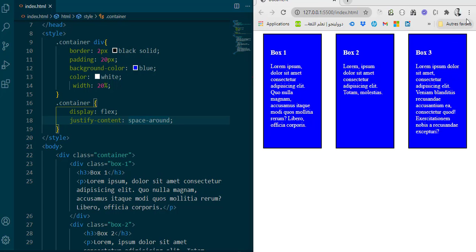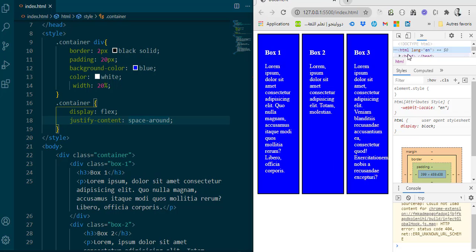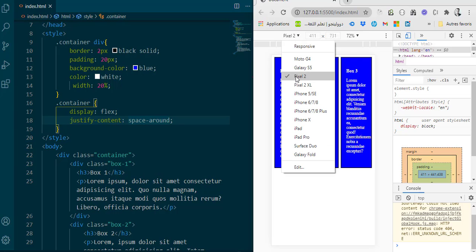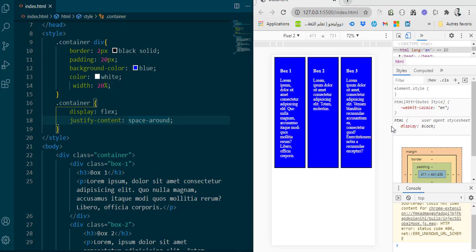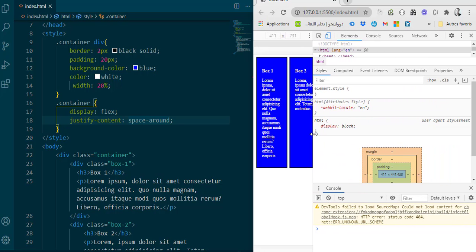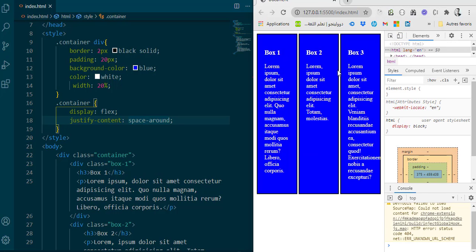So let's try the size of a phone here with, for example, Pixel 2. If we get less width of the screen, they will stay the same way, and box 3 will disappear.